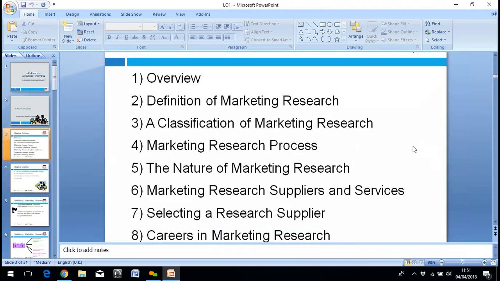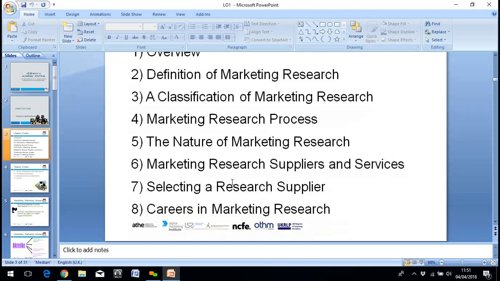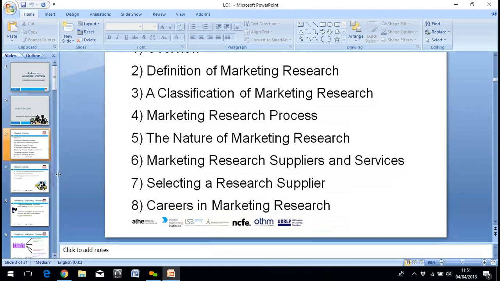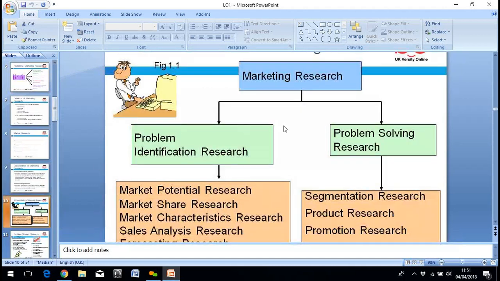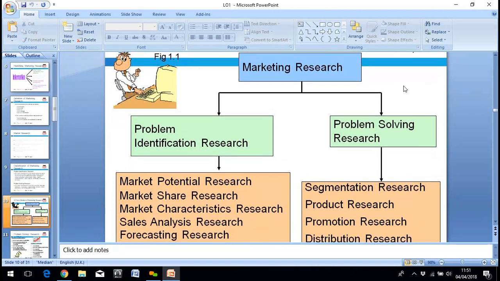So a definition of the research, the classifications of it, the process, the nature of marketing research, supplies and services, careers in that. We don't need to look at that one. That is a piece further back. This gives a better overview of what any research project is about.